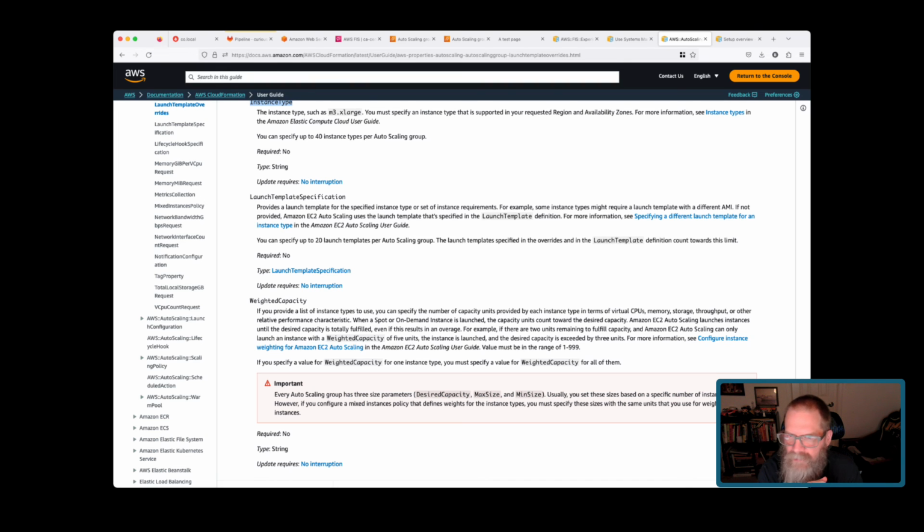EC2 Auto Scaling launches instances until the desired capacity is fulfilled, even if it results in an overage. For example, if there are 2 units remaining to fill capacity and the Auto Scaling group can only launch an instance with a weighted capacity of 5 units, the instance is launched. Okay. And the desired capacity exceeded by 3 units. For more information, see configure instance weighting for Auto Scaling. If you specify a value for weighted capacity for an instance type, you must specify a value for weighted capacity for all of them. And again, it's a string.